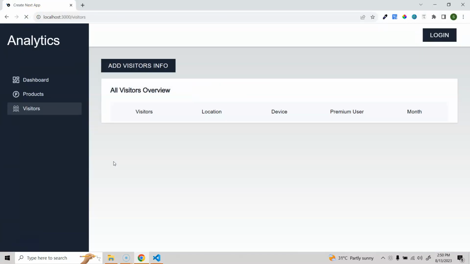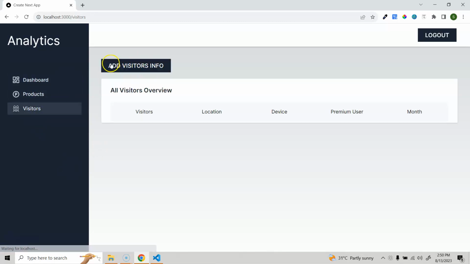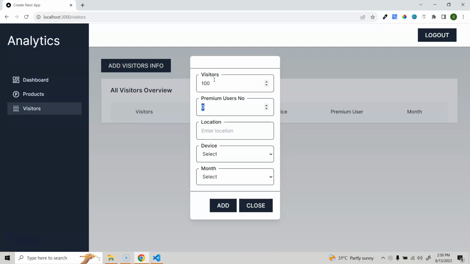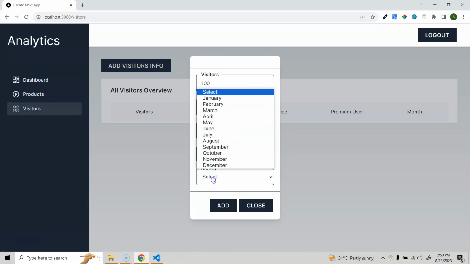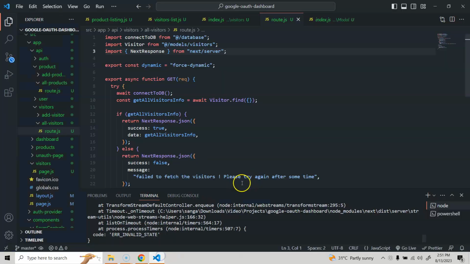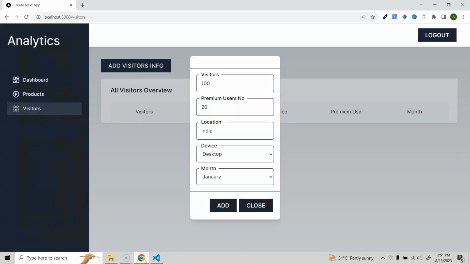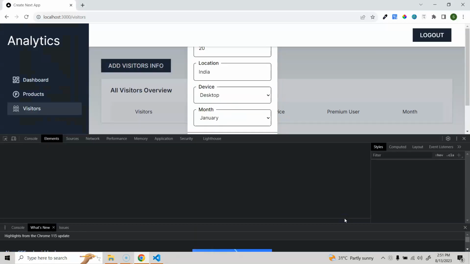Let's refresh this. So now let's try to add a new visitor. We'll give 100, premium is 220, India. Let's give a device of desktop and January. Let's try to add here. Still we are getting some error. Let's see. I don't think there is any error. Let's see here what is happening.